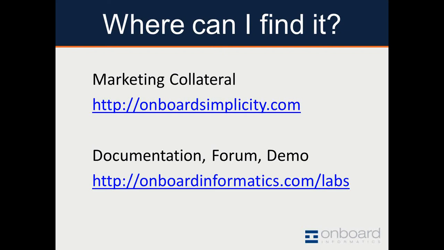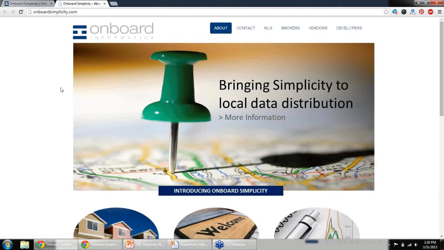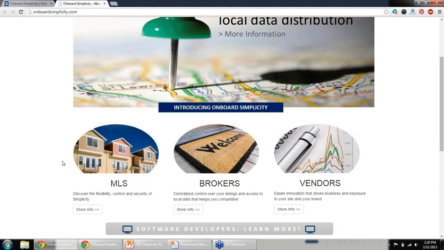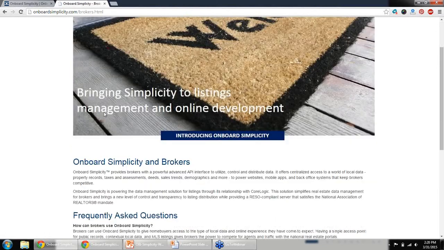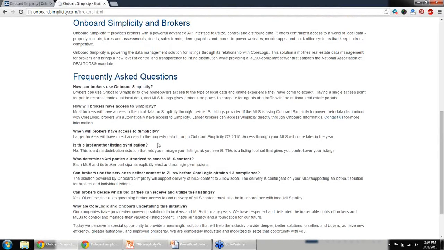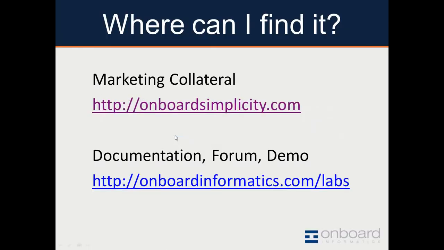Great. So where can you find this? We have two places right now. OnboardSimplicity.com contains marketing collateral, and if you go there, you'll see we actually have divided this out into the different types of users or roles that we believe will be interacting with this. So you can come into one of these and read through some of the frequently asked questions that we've received so far.